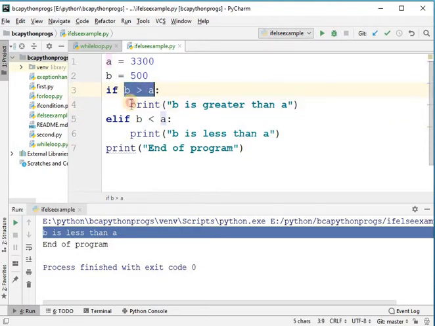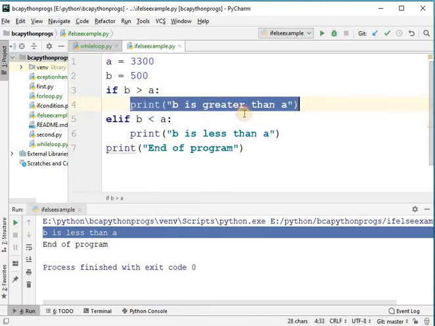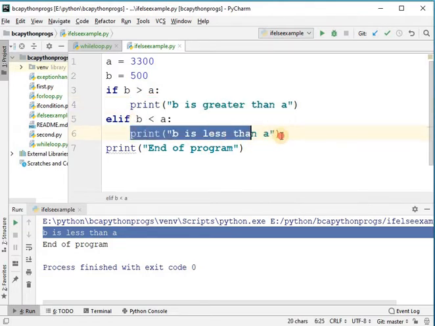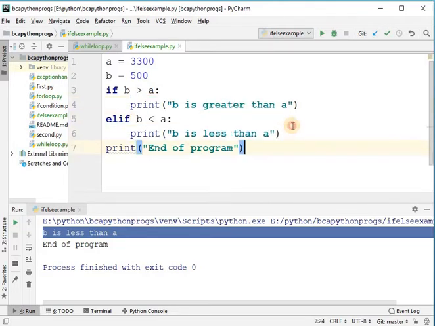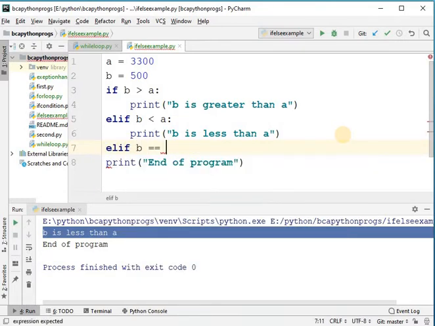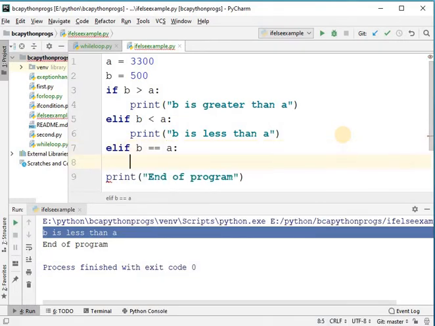If this condition gets true, this part will be executed, and if this condition is true, then this particular part will be executed. So we can have any number of Elif. If b equal to a, then print both are equal. Yes, let us observe the output.